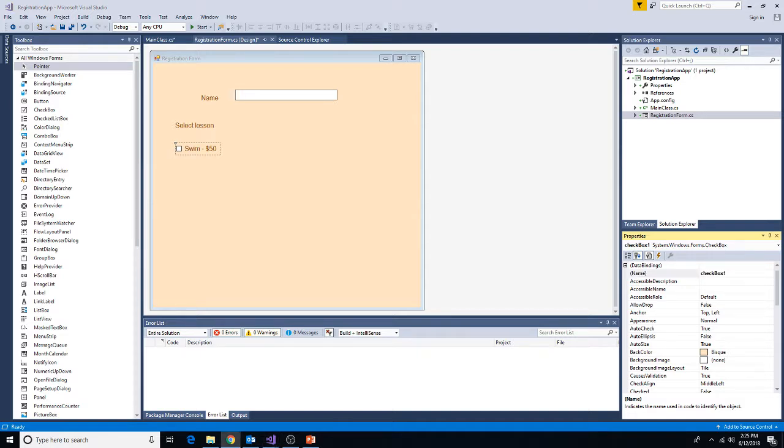We make sure that's how they want it. They are not wanting it that way. They want it to be CKBX swim. So that's an interesting name.